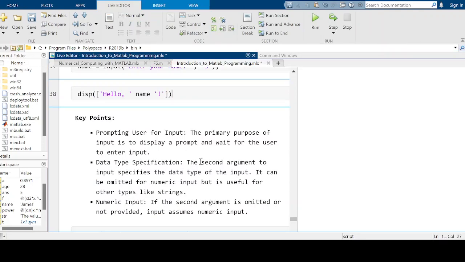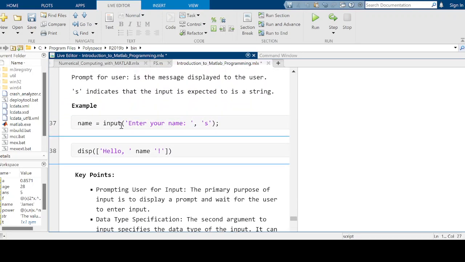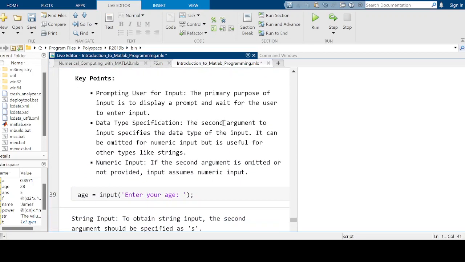Then we have the data specification. The second argument to the input specifies the data type of the input. It can be omitted for numeric input, but it is useful for other types such as strings. So if the input expected here was numeric, for example if you are prompting the user to enter their age, you don't have to specify the second argument. You can omit the whole of this. But if you are expecting a string, then you need to enter that.